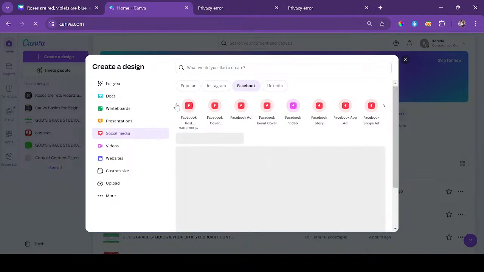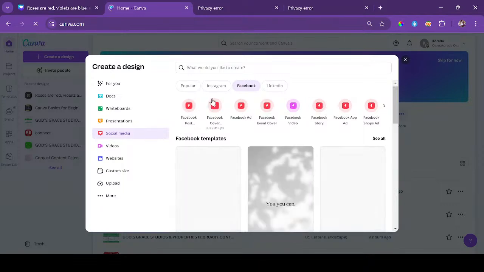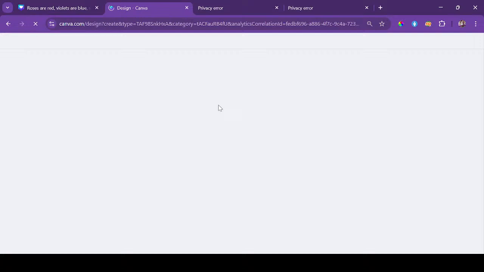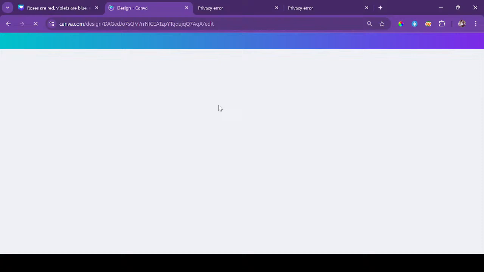Look at this now. It says Facebook posts. This one is Facebook cover. This is the size we're looking for. This is 851 by 815 pixels. You just click on it. It will give you the exact size. If it is a WhatsApp status you want, it's also there. Just click it. This is our Facebook cover size.